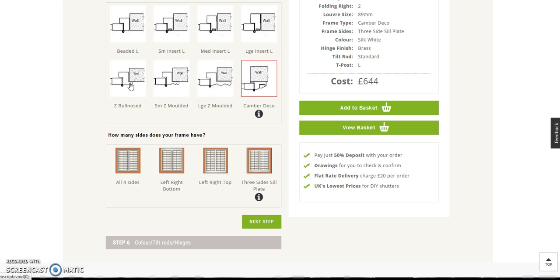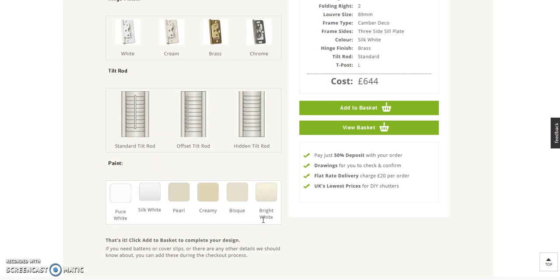And basically this little part that overlaps onto your wall on the bottom frame is trimmed off. So you're basically converting the bottom frame from a Z frame into an L frame, and that's going to sit flush on your protruding sill. Same with the camber deco frame, that will be trimmed off there. So that's if you choose a 3-sided frame with a sill plate.